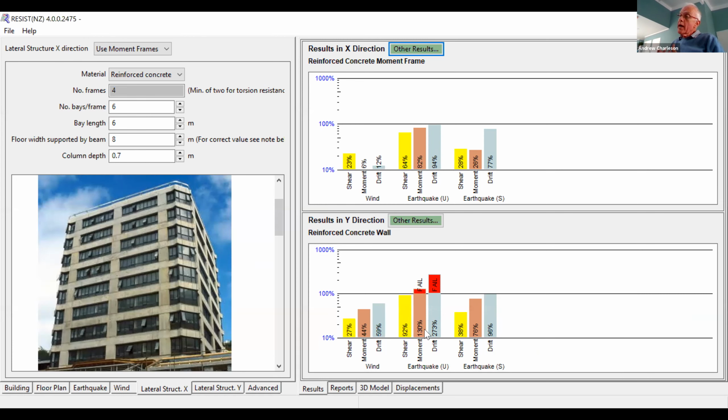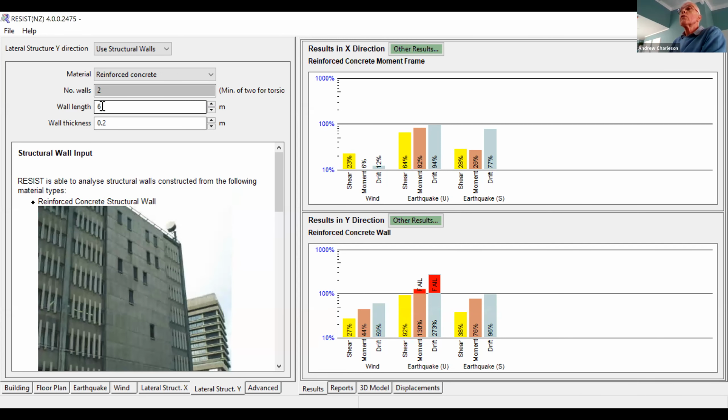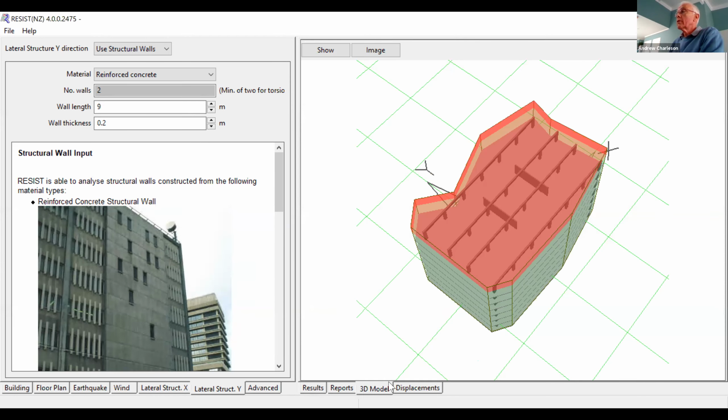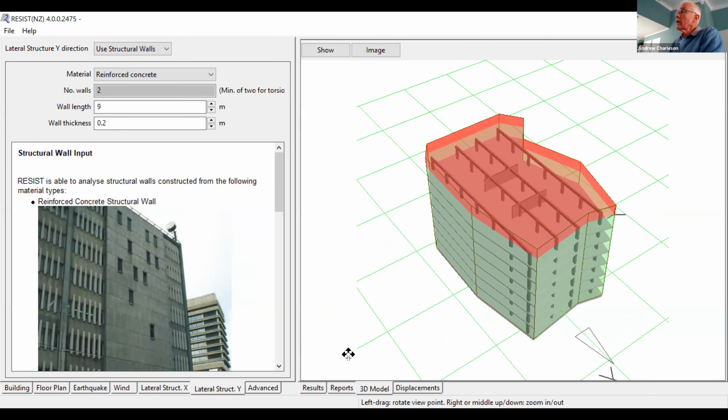The shear force is okay. The bending moment is not okay either. But my building is far too flexible. In an earthquake, it's going to sway. It's going to vibrate far too far. So I go back to this tab, lateral structure Y, and I'm going to increase the wall length. There. These walls have to be 9 meters long. So that's what they look like.